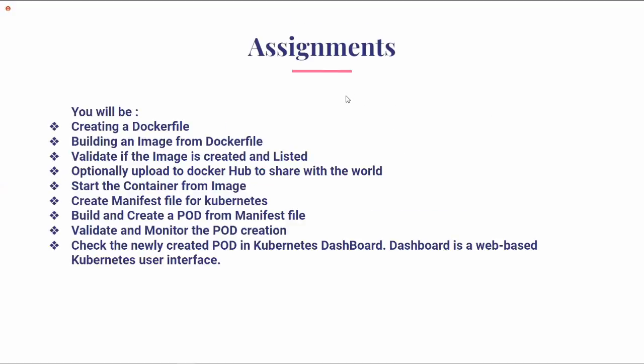Like the last webinar which we took on Docker, we can recap it. What you need to do is just create a Dockerfile, build it, push it, and get it deployed on your Kubernetes cluster, and you can view it in your Kubernetes dashboard. The dashboard is nothing but a web-based Kubernetes user interface you can get installed on your machine.